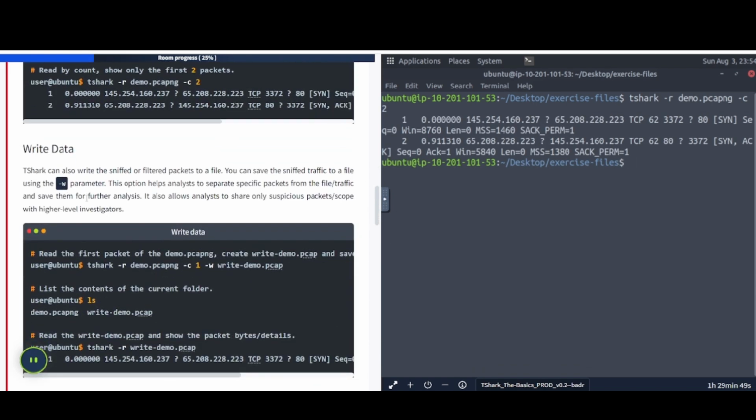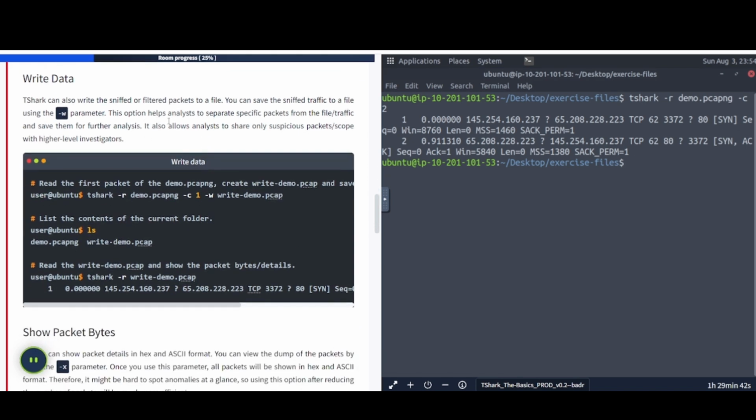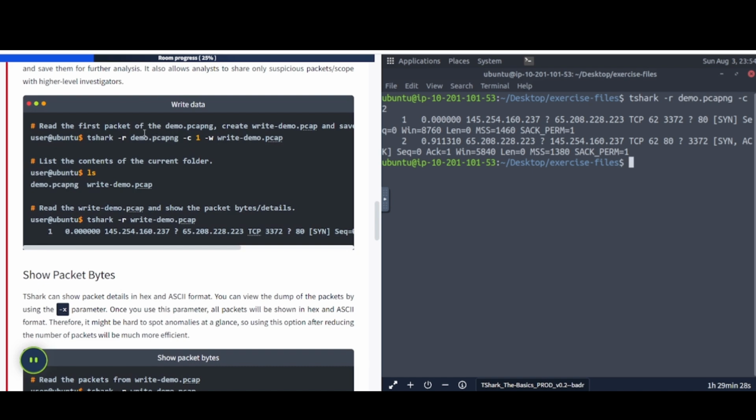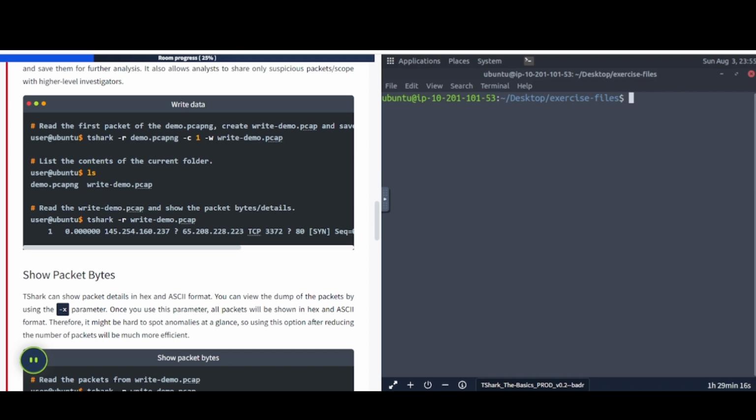Okay, write data. TShark can also write the sniffed or filtered packets to a file. You can save the sniffed traffic to a file using -w. This option helps analysts to separate specific packets from the file/traffic and save them for further analysis. It also allows analysts to share only suspicious packets/scope with higher level investigators. Pretty interesting there. So if we want to do that, of course, -r to read it first, -c 1, so they're going to get that first packet, and -w write to demo.pcap. That's interesting. Okay, so we can just try it, follow along here.